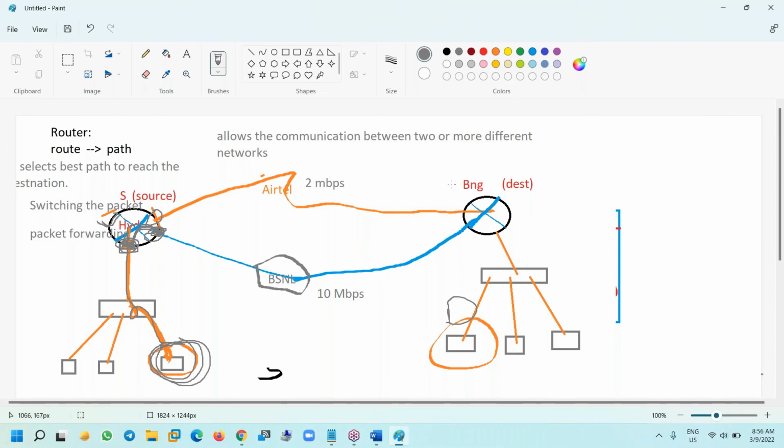What is the destination? Your Bangalore is the destination. So how many routes does Bangalore have? From Hyderabad to Bangalore, we have two routes. One is Airtel, another one is BSNL. So which is the best path? 10 Mbps, automatically. This is the higher bandwidth. That means it is the highway path. This is the normal road, compared to roads.